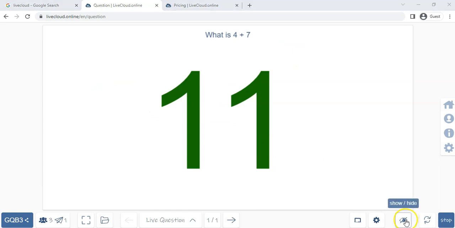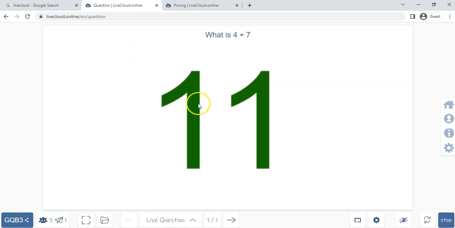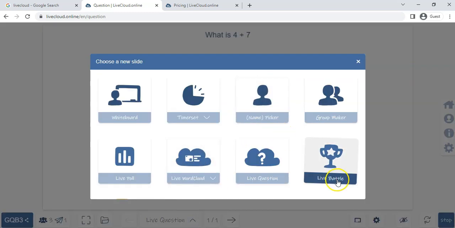Just a reminder, you can also hide the results until everyone's entered the results and then show them all together at one time. So that's a live question. Very little quick way to do a little question. We're now going to add another slide. So let's add a live battle.